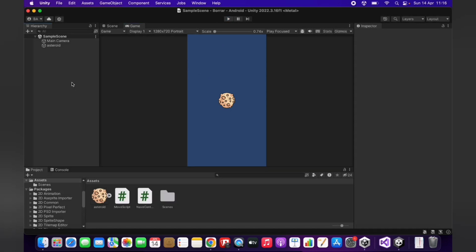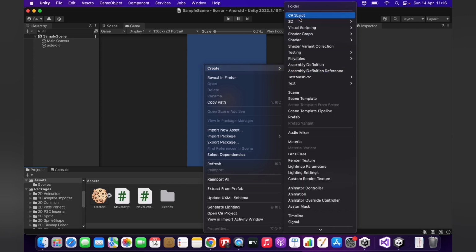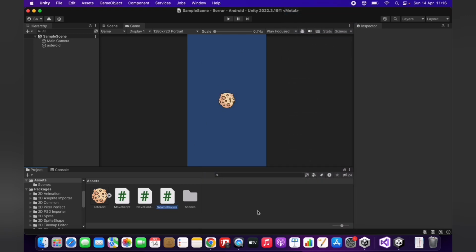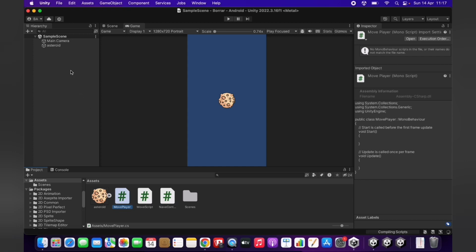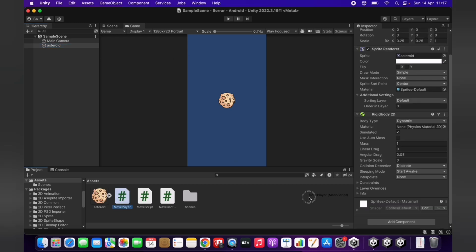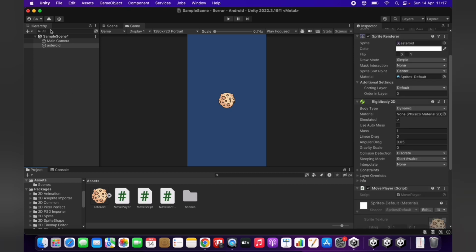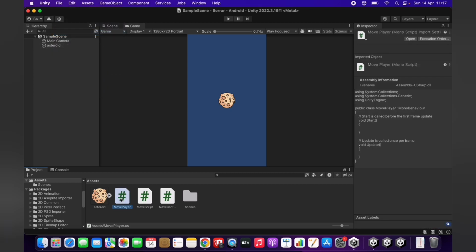Perfect. And now we just need to create a new script that we will assign directly to this GameObject, to the player, so that it's moving according to when we touch the screen of our device. So this will be MovePlayer, for example. I will attach to this asteroid the MovePlayer script, and we will now modify it to include all the logic that we need. Perfect. So let's open the script.